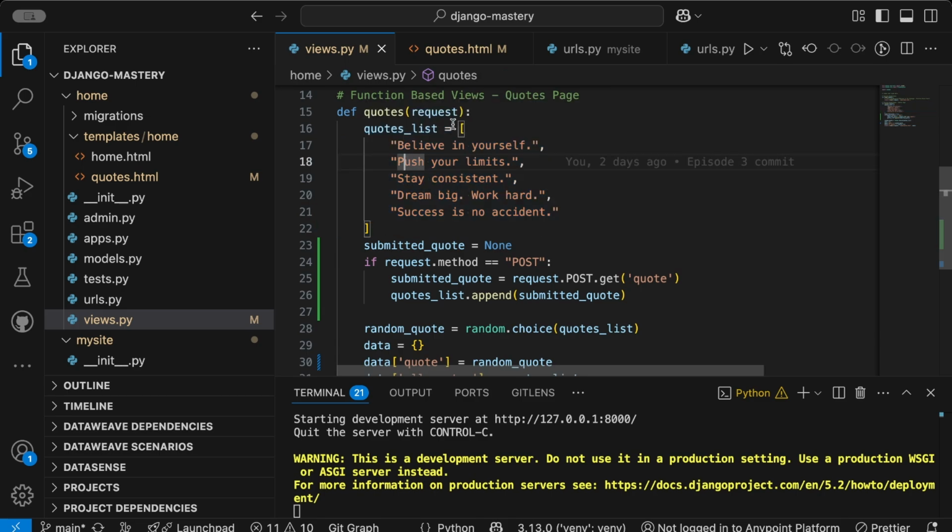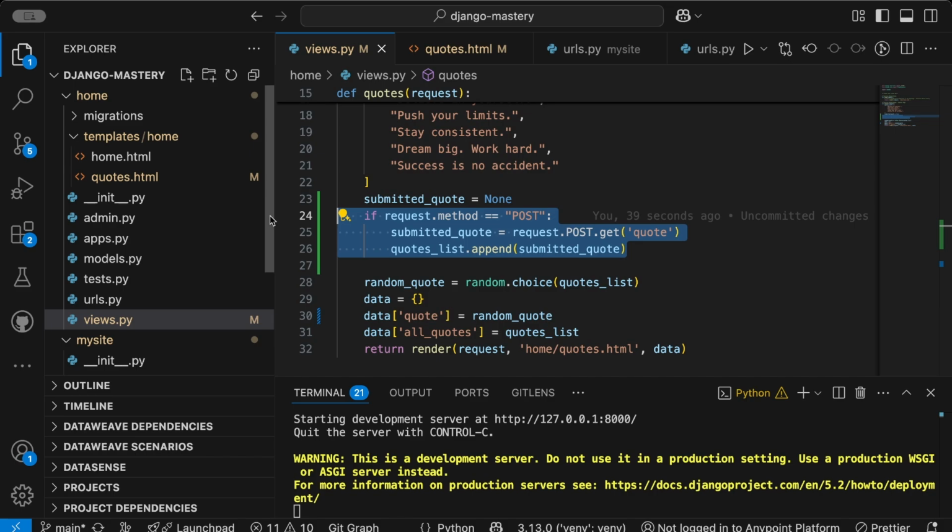As of now, the quotes list is a list. So basically this is a kind of static value which is not going to stay for long. In later videos, we are going to have these quotes in a database so that the value is persistent and it is not lost. But for now, our focus is completely on understanding how to handle an interactive form.